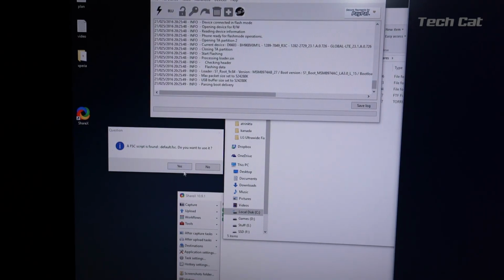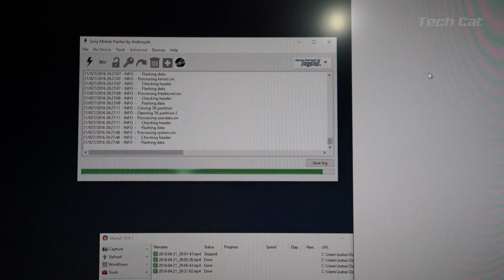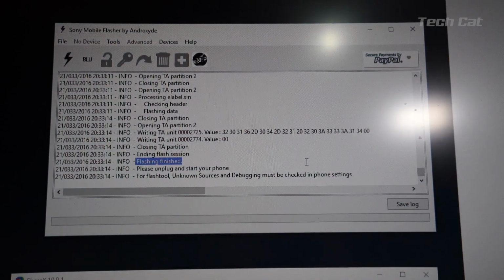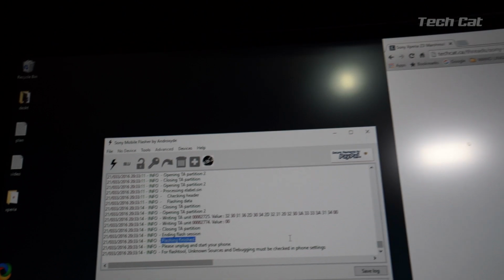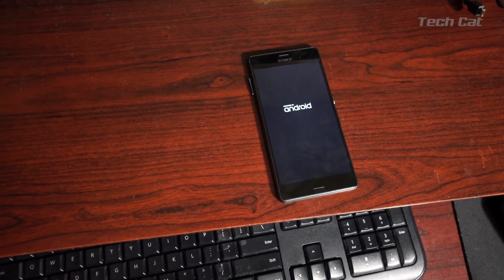Click yes to use script and click yes to skip some data. Flashing will take a few minutes and it will end with this message. Flashing finished, please unplug. First boot will take some time.